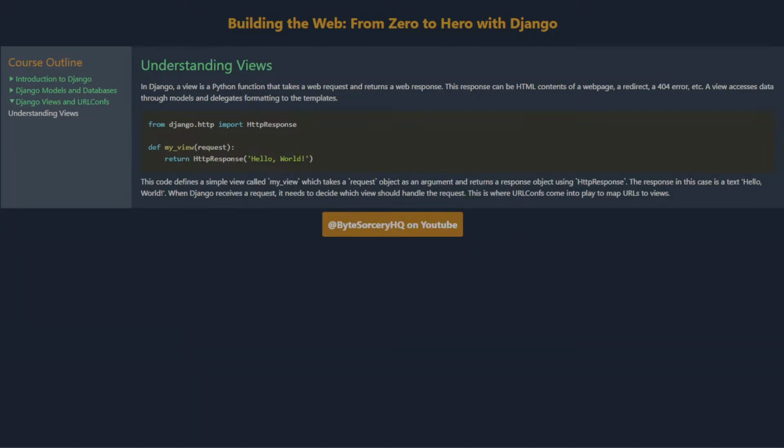Understanding views. In Django, a view is a Python function that takes a web request and returns a web response. This response can be the HTML contents of a web page, a redirect, a 404 error, etc. A view accesses data through models and delegates formatting to the templates. This code defines a simple view called myView, which takes a request object as an argument and returns a response object using HttpResponse. The response in this case is the text "Hello World."